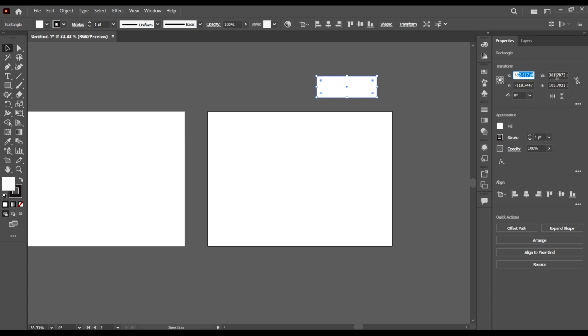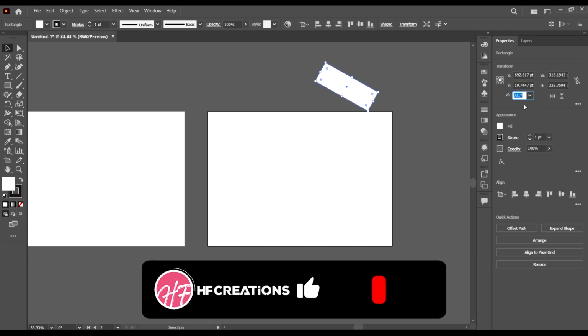Okay, so we have the transform properties of this rectangular shape. We have the X, we have the W, which is the width and the height, and then we have the Y. Okay, and then we have the rotation. We can rotate our stuff here, as you can see.